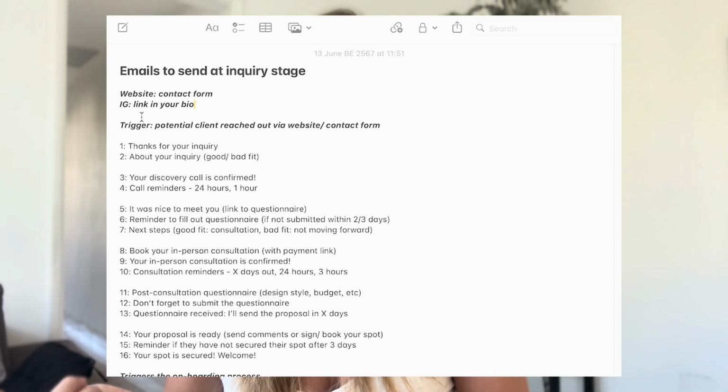And then you will be sending them another email, number 2, about your inquiry. And you have to decide if that person is going to be a good or a bad fit. One way to know is based on the questions that you ask, like, is the project that they have interesting to you? Would you be interested in working on that project? Does the budget match the minimum budget to be working with you? So those are some of the things that you will need to think about.